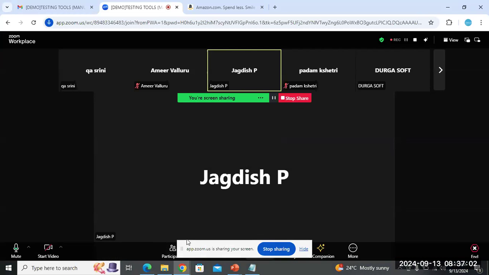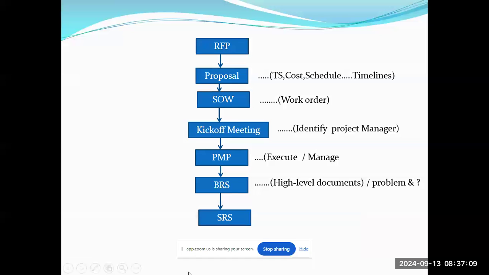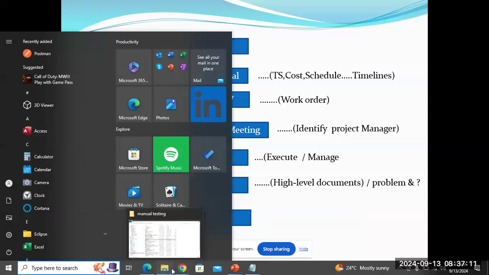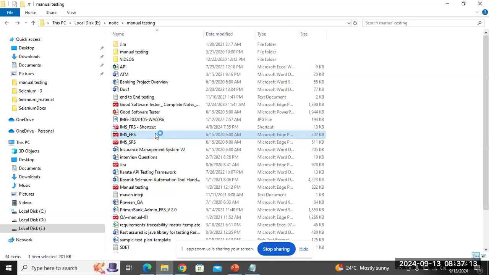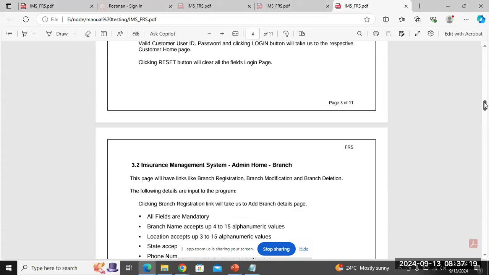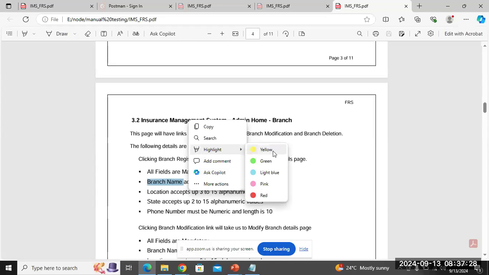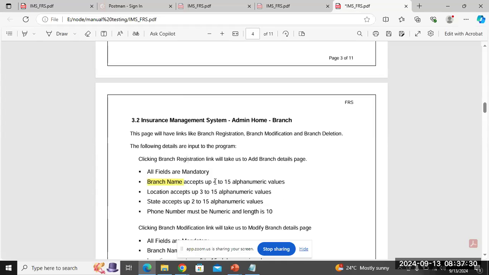Thank you. So FRS, are you able to see my screen? The FRS document is very, very important. What is called FRS? I told you, the FRS document is very important. In the username, how many characters do I need to enter? I don't know, right? So here it is very clearly mentioned. See, branch name: how many characters do I need to enter? 4 to 15. See how easy it is.